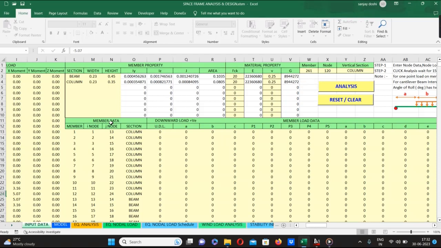Sixth enter member data. This is member number, start node I, end node J and section name, column or beam. You have to enter appropriate data. In that if you enter wrong data, like I node larger than J node, an error message will be displayed. Click OK to correct it. Enter I node smaller than J node.